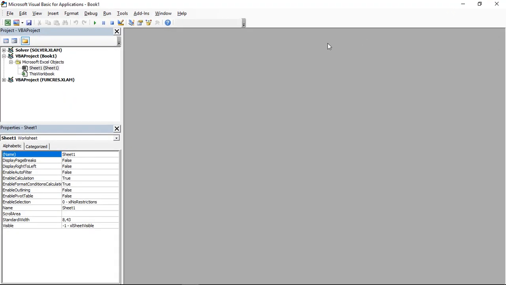So we can enlarge this. And here we have four parts about which I want to talk a bit more in the next few minutes. We can start on the upper left part here with what is called Project or VBA Project.